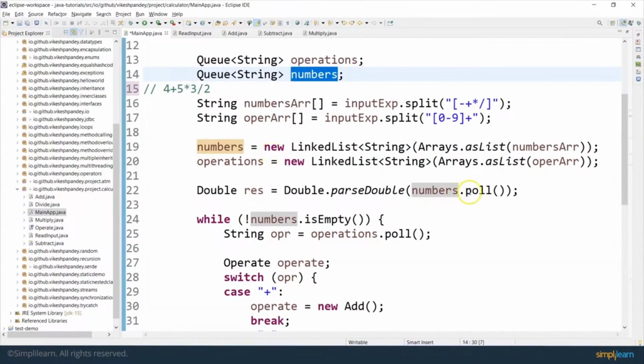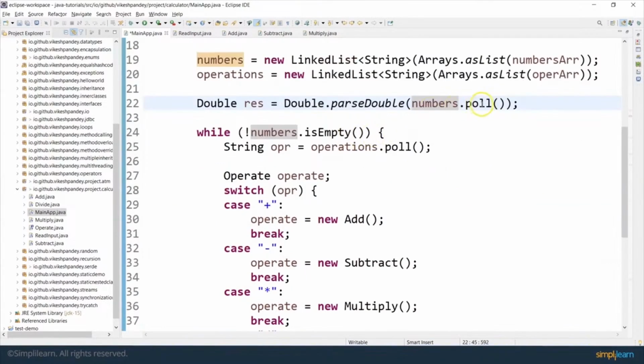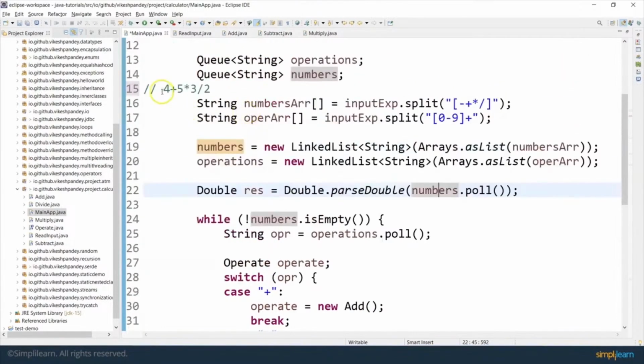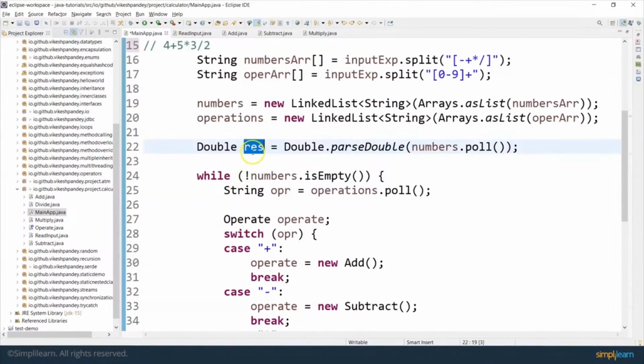Then I'm using the poll method. If you remember, the poll method of the queue is used when you want to fetch the first front element, the head element of the queue. Whichever element is sitting at the head of the queue will be taken out the moment you call the poll method. So I fetch the first number from the numbers queue. In this case, 4 will be fetched here in this variable.